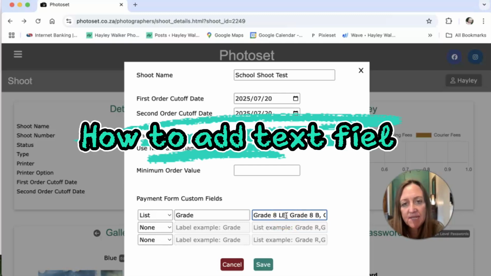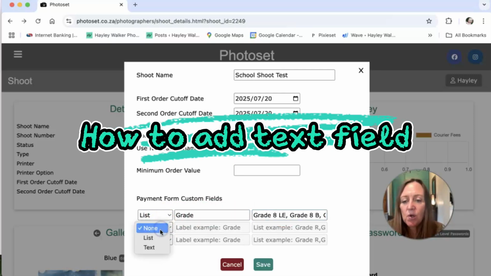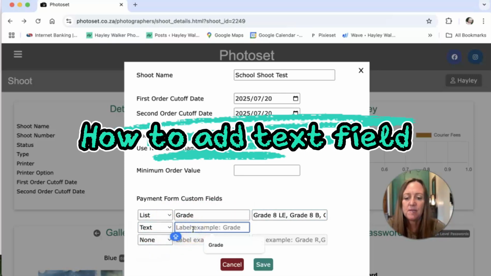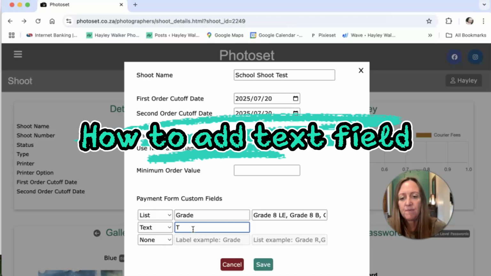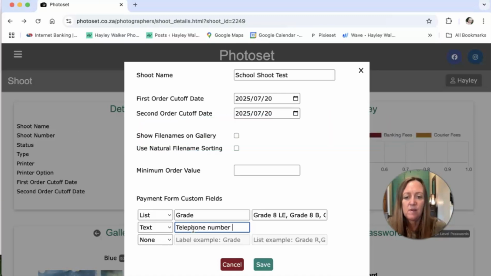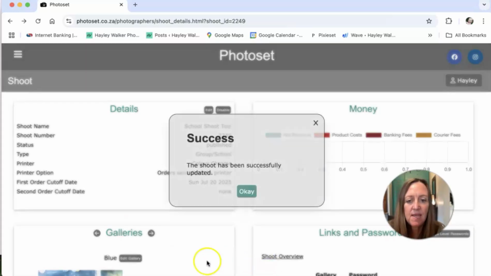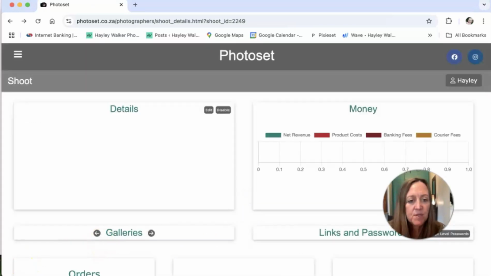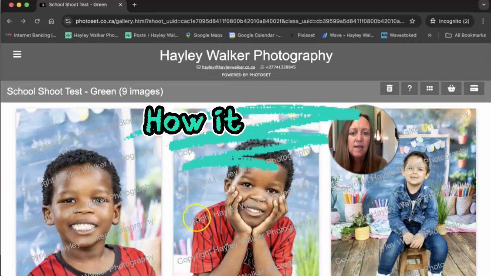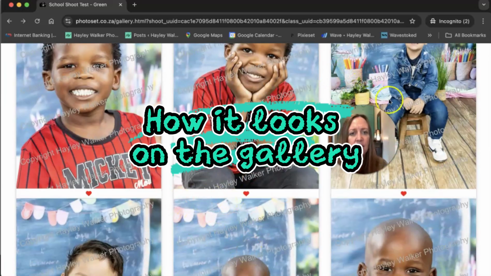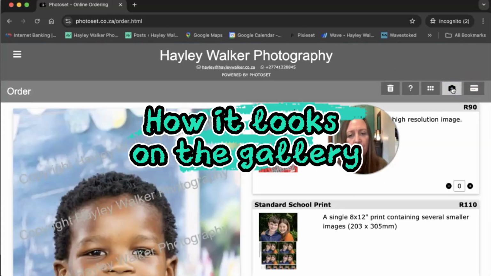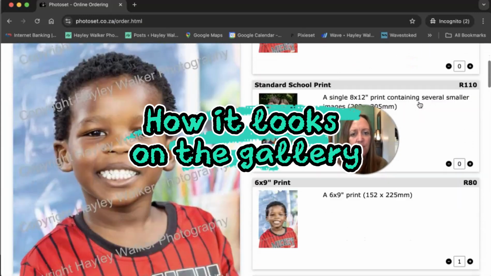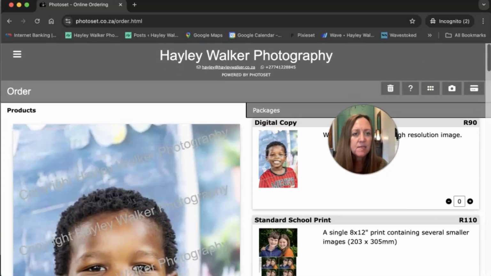If you did want to just have a text field here, you could go to text and just type in telephone number. And then I'll show you on the gallery, they'll then have a space where they can type in. Let's just hit save there. I'm just going to scooch over to the gallery. Okay, so here's our gallery. I've just hearted a few images and then went to the little basket and ordered a couple of 6x9s, which is what you'd be ordering for the class photo.